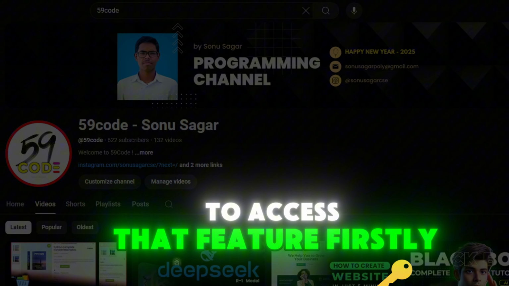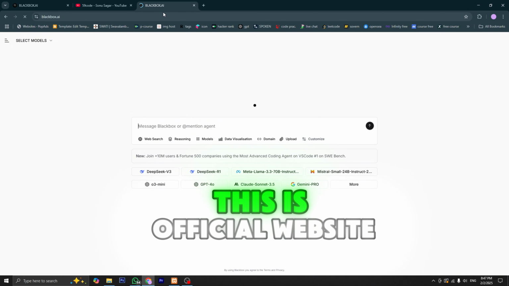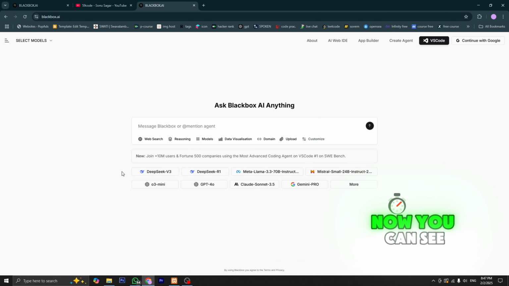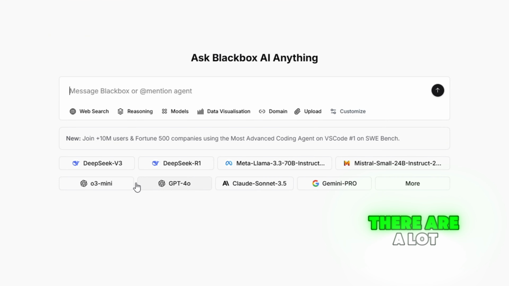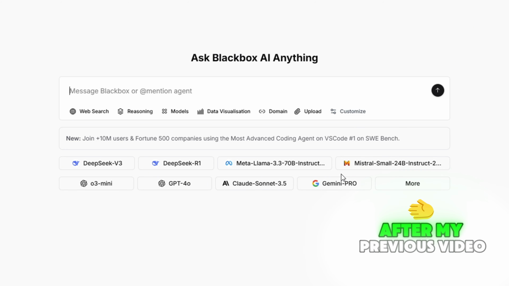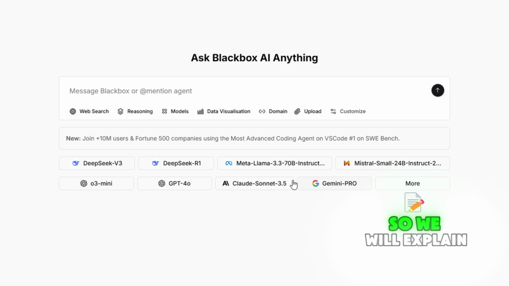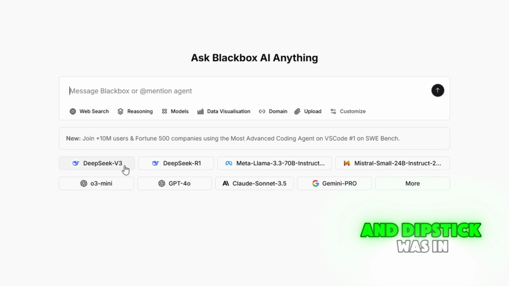To access that feature, firstly you have to go to blackbox.ai. This is the official website of BlackBox. Now you can see here, guys, this is DeepSeek version 3 and DeepSeek R1. There are a lot of features that were added here after my previous video was uploaded, right? So we will explain that in another video, but in this video we will focus on the DeepSeek R1 model and the DeepSeek version 3 model.